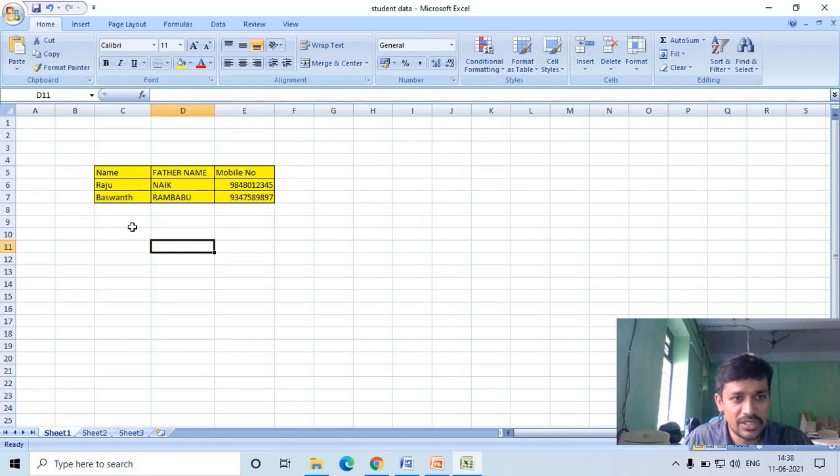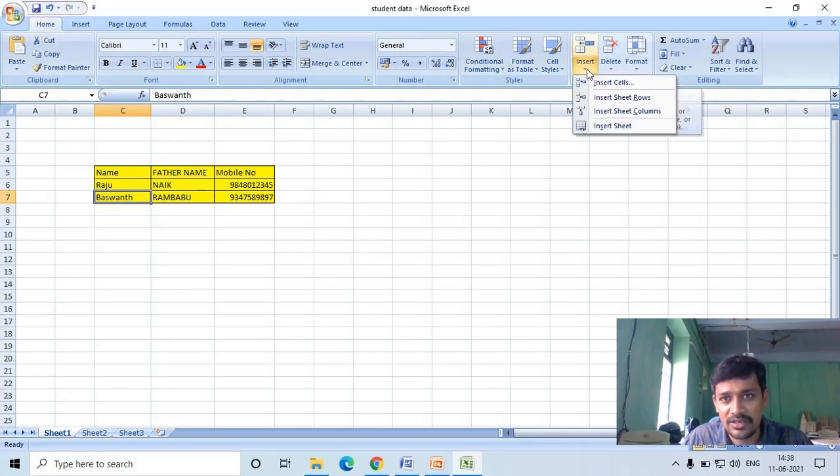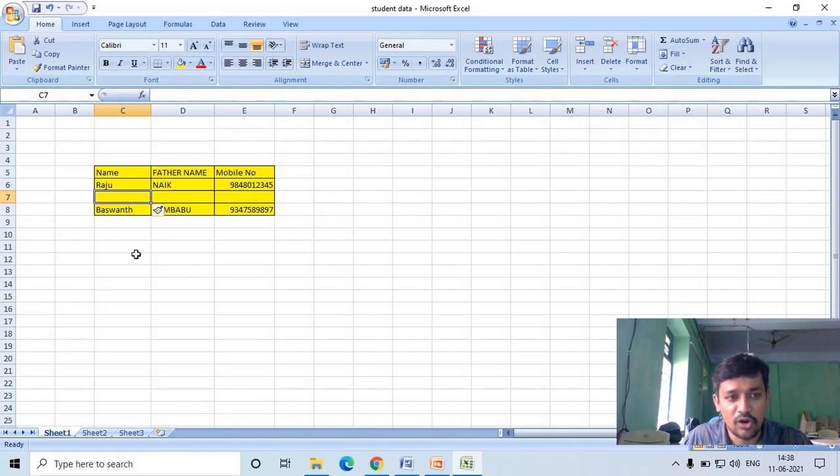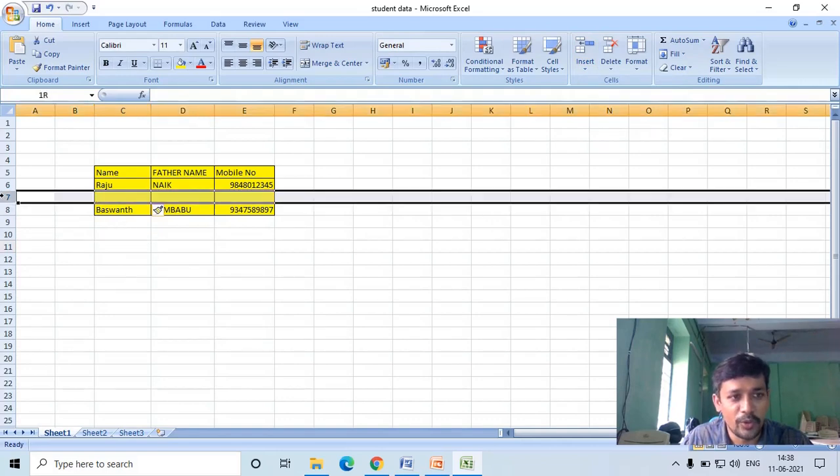I would like to insert one more row in between Raju and Bashwant. Select the cell where you want to insert a row. Then in the Home tab, click on the Insert drop-down button. It shows a list of options. Select Insert Sheet Rows and the new row is automatically inserted.